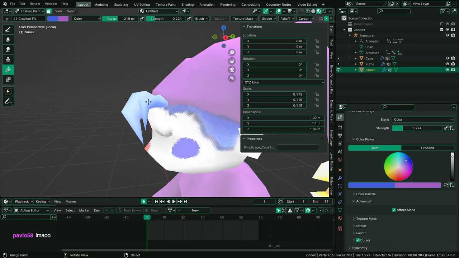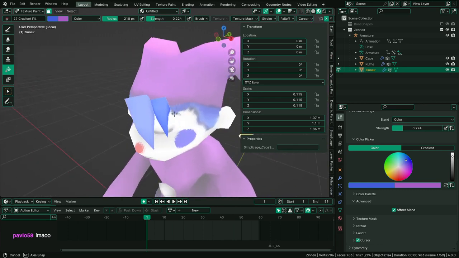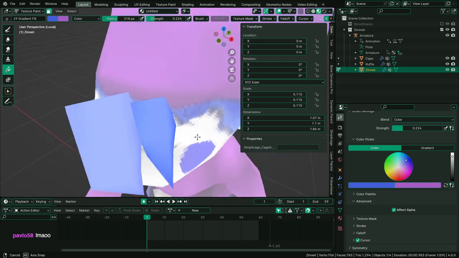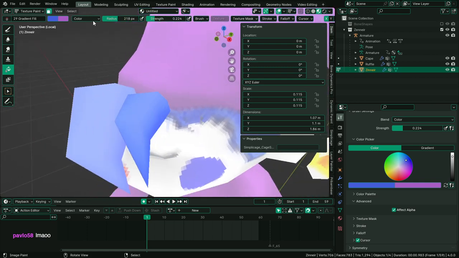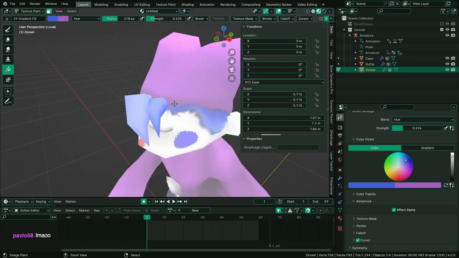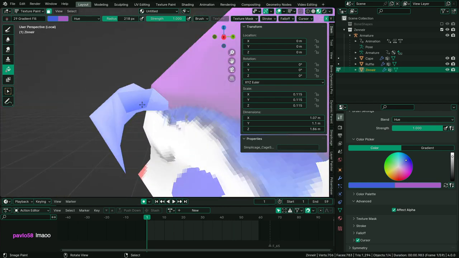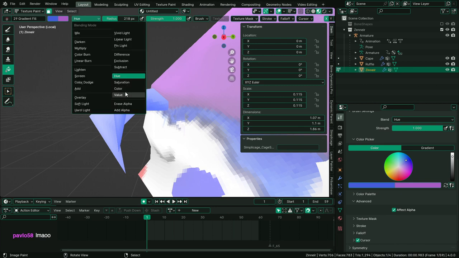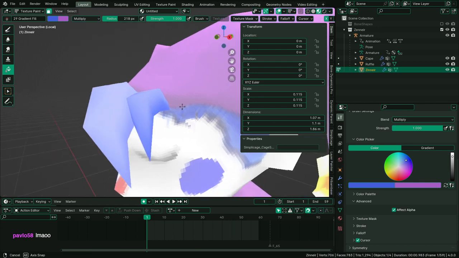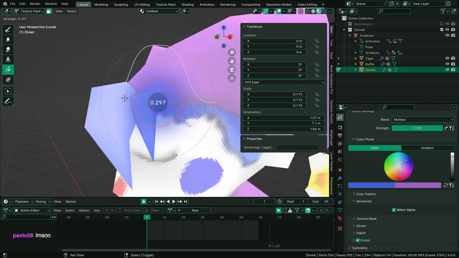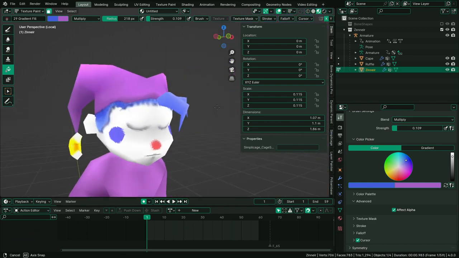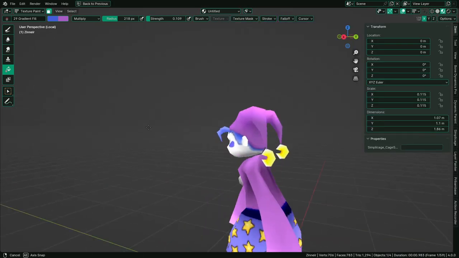Uh-oh. I'm gonna preserve that. Maybe hue? Okay, that does make it the right blue color. But now we just gotta bring it down. Yes, make it multiply. Yes. Uh-oh. I think that's correct.